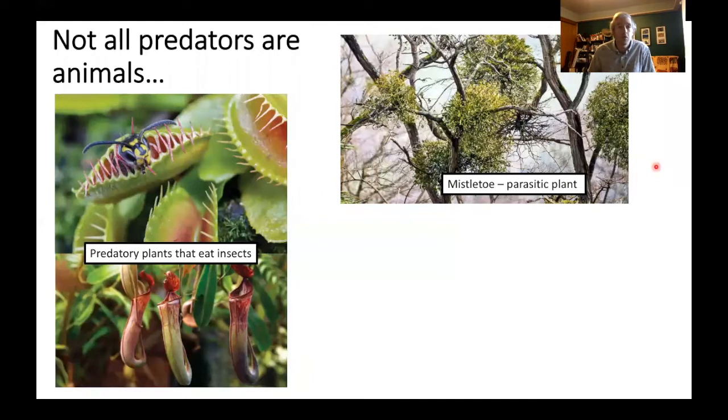However, not all predators on this planet are animals. We might automatically gravitate towards thinking predators are these big, scary sharks and things like that, but not all of them are even animals. So there are predatory plants that eat insects. So this is a Venus flytrap. This one's caught a wasp. The Venus flytrap is acting like a predator. It captures these insects, it digests their bodies within its leaves, it acquires nutrients and energy from the insects, and obviously the insect is being negatively affected.